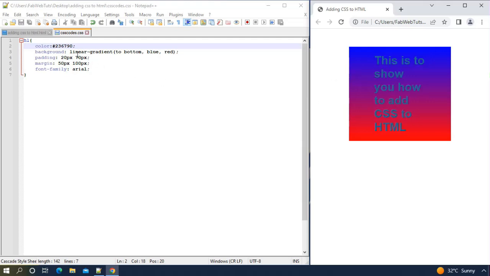That color is not cool. Let me just go ahead and return it to white, FF. Let's go ahead and save this and then refresh. Alright, it's back to white.